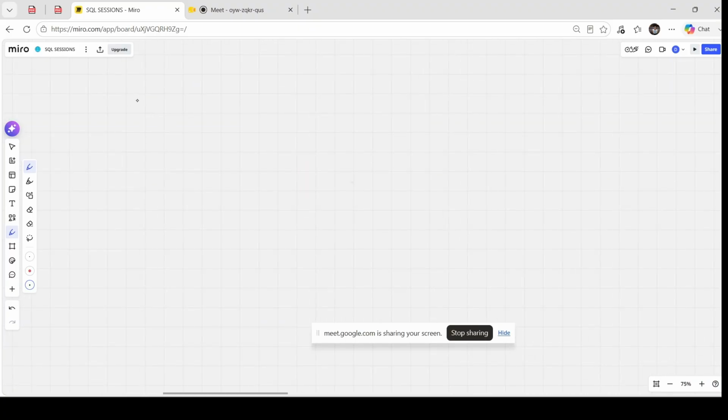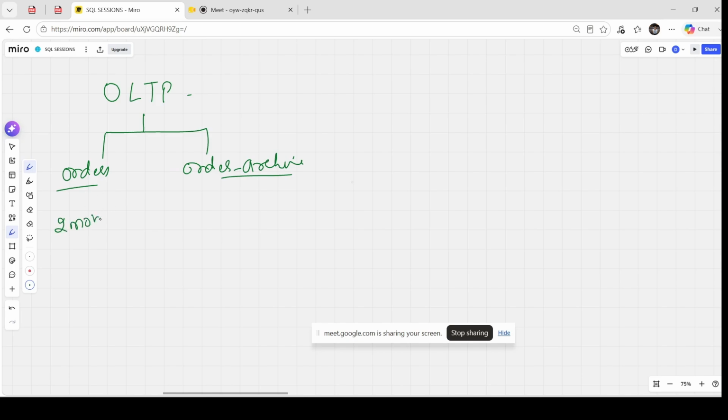So now let's talk about OLTP. What we understood is we have two options. We just keep the order table and the order archive table, right? Here we understood we have 2 months of data, and here we have 1 month of data, and this is the database that we are talking about. After this, the data has to be moved somewhere.